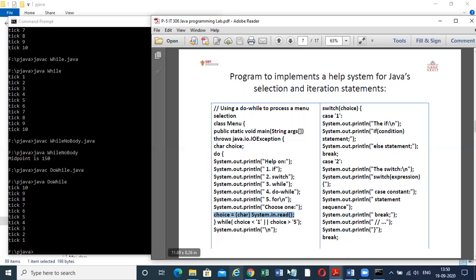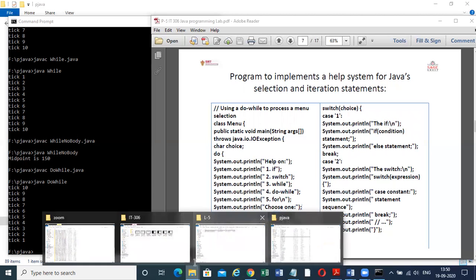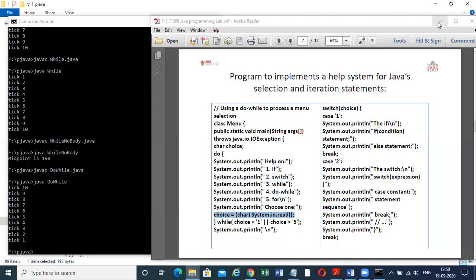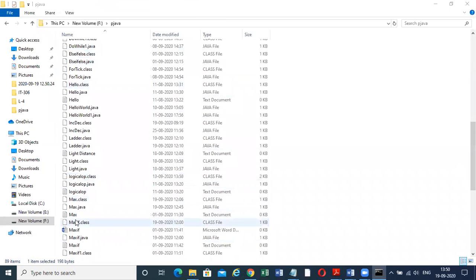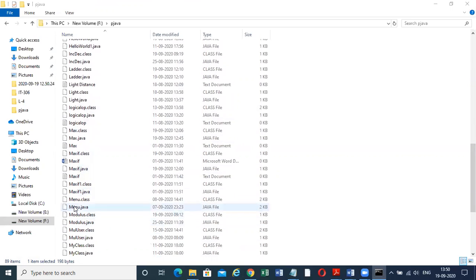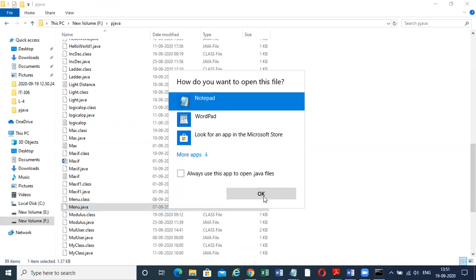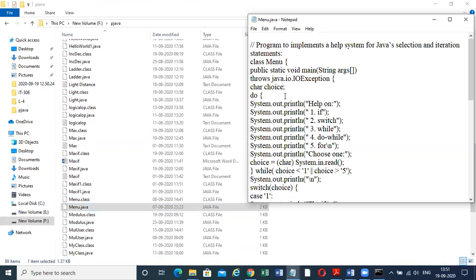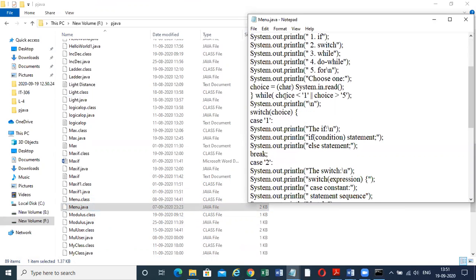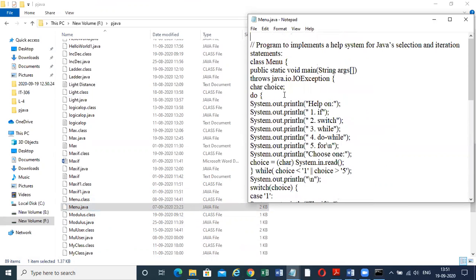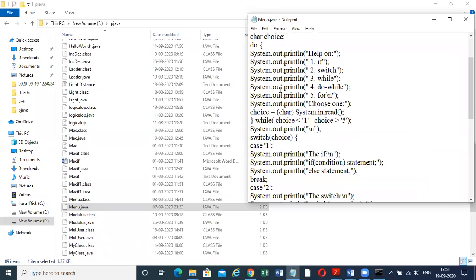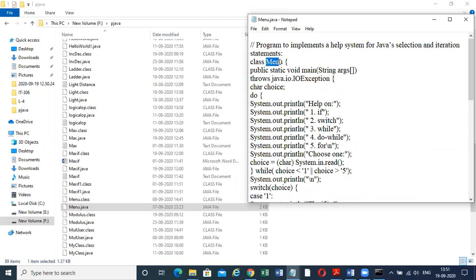The program name is menu. Let's see the menu program. This program is menu.java, right? Open with Notepad. This is the program that I wrote in Notepad and saved with the extension .java. This is a very simple program, nothing to worry about. Now I'm taking the class name as menu.